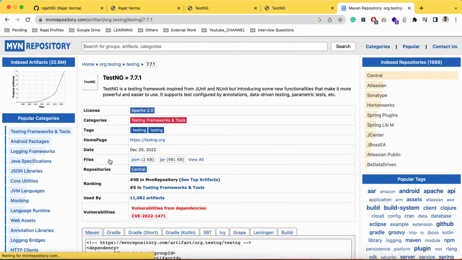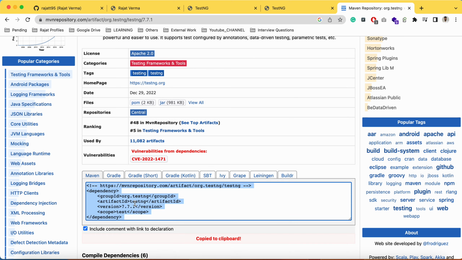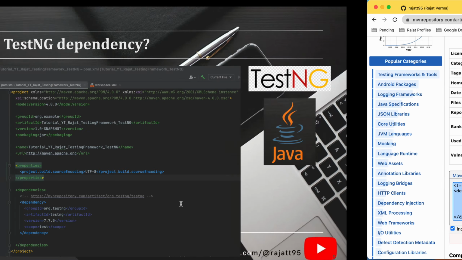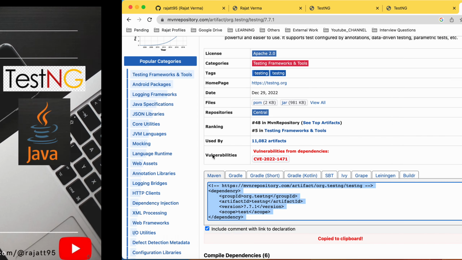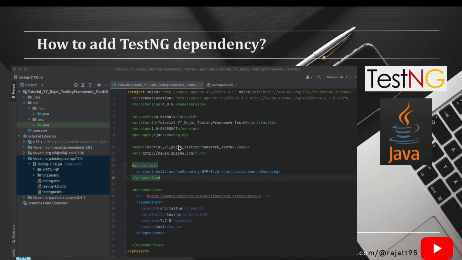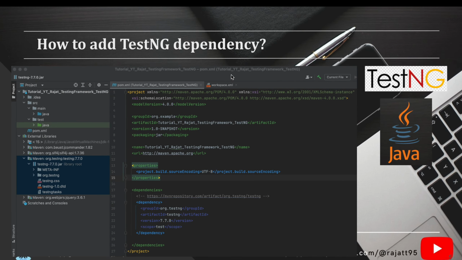If you click on this, see, Maven is already selected, right? You just need to copy this, and paste the content which you have copied from the Maven central repository into the pom.xml file. We saw in the Maven tutorial, the second tutorial, how we can create a Maven project, what the pom.xml file means, and how dependencies get added.